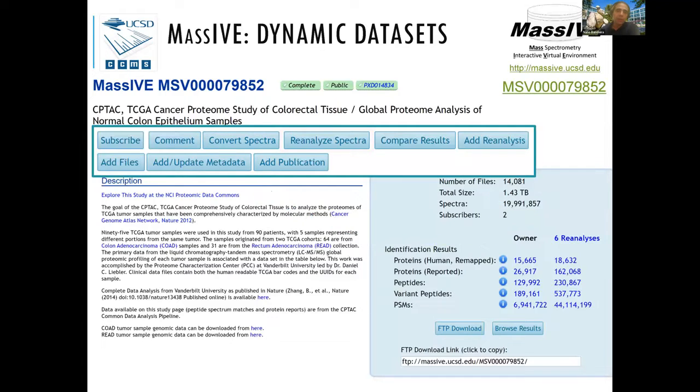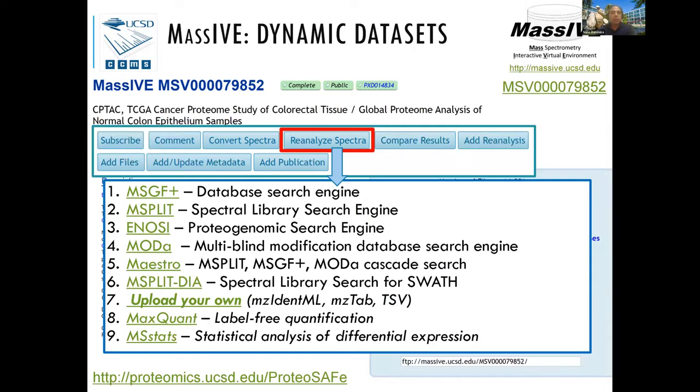And most importantly, we've always had this ability to reanalyze the data online so that you don't have to download the data to be able to look at it, to analyze it differently. And in many cases, when the data is submitted without the search results in an open format, you can actually generate new search results for that data and then see if you agree with it or not. And most importantly, I just want to mention here, you can upload your own.